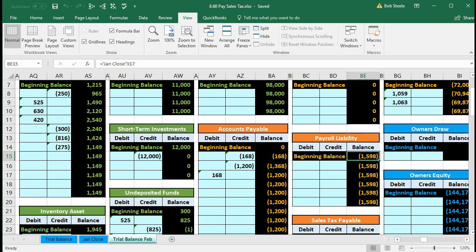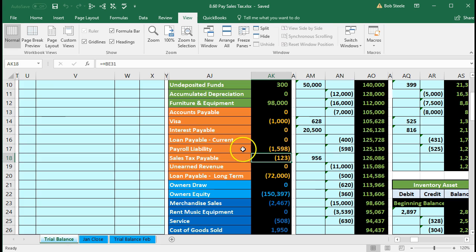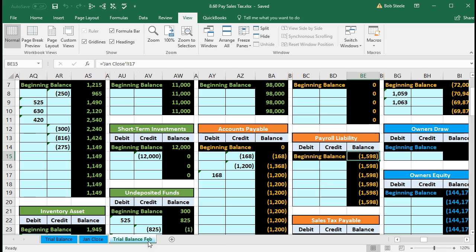We can also go back to the trial balance for January. If I went to this first tab, just go into this first tab here. That's our first month of operations, and we have that same amount of $1,598. Going back to the current tab, back to the last tab, trial balance February. And so that's what we're going to pay off.